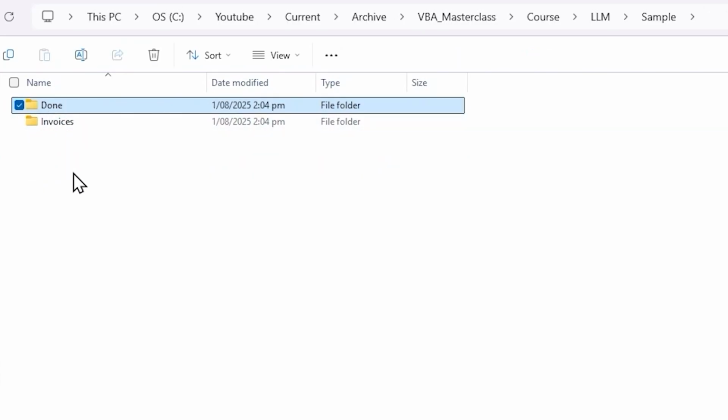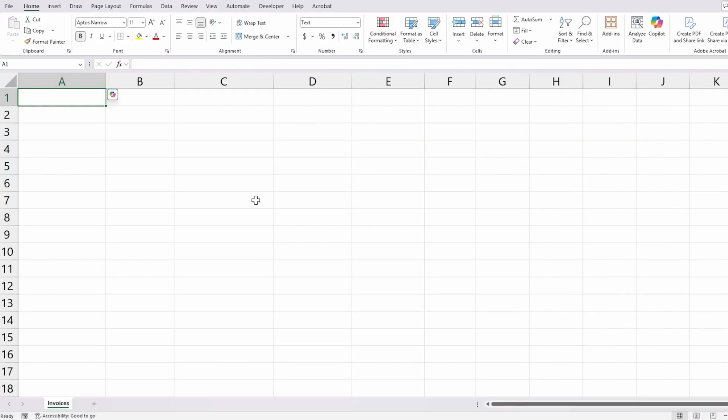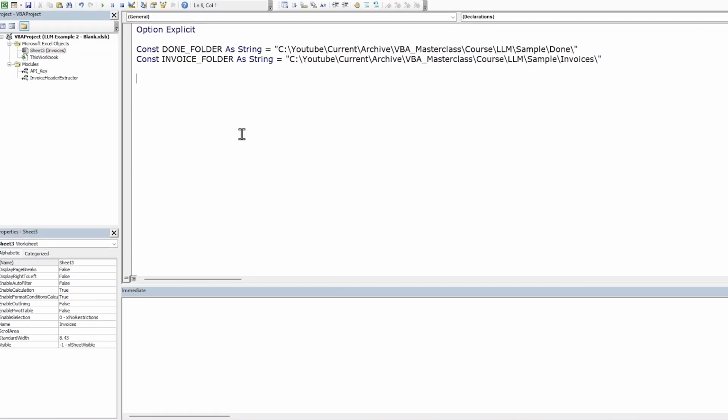After our script successfully processes a file, it will be automatically moved here. Now let's open Excel. This is a blank workbook with a single sheet called invoices. Let's go to the VB editor, Alt F11. I have two modules here. This invoice header extractor is going to be our main module, and we'll use the other one just to store our API key. We don't have any code in here yet.